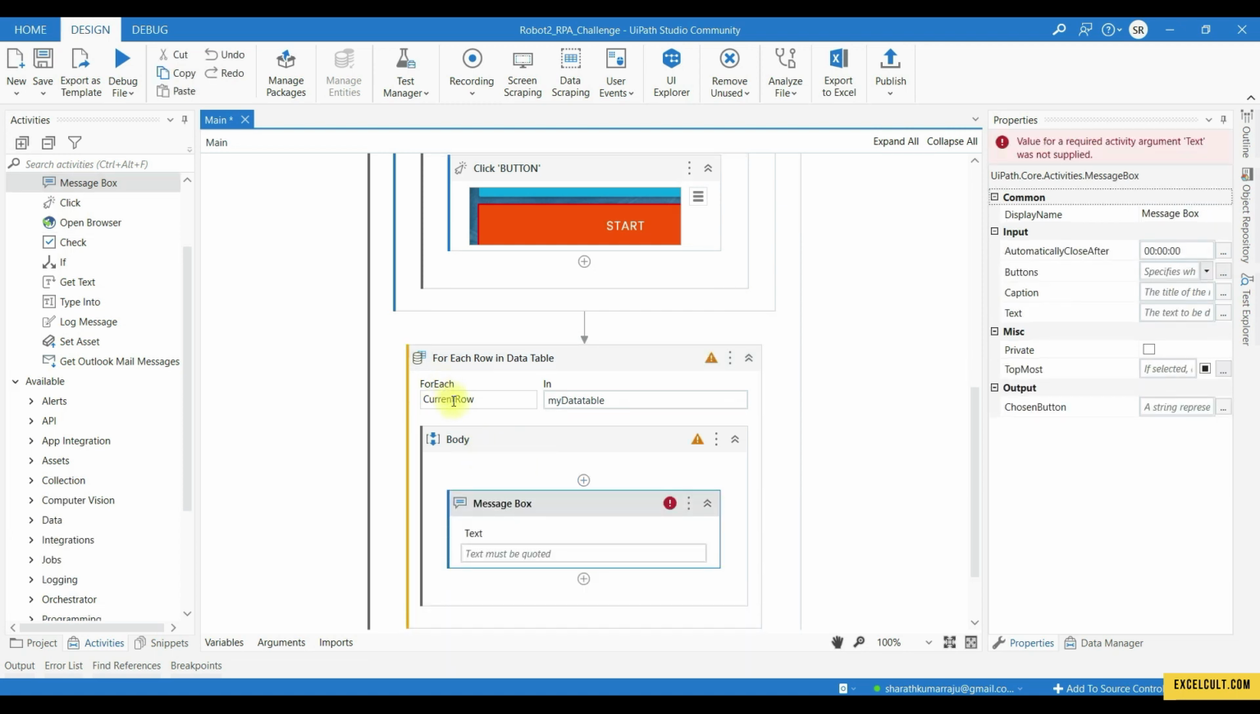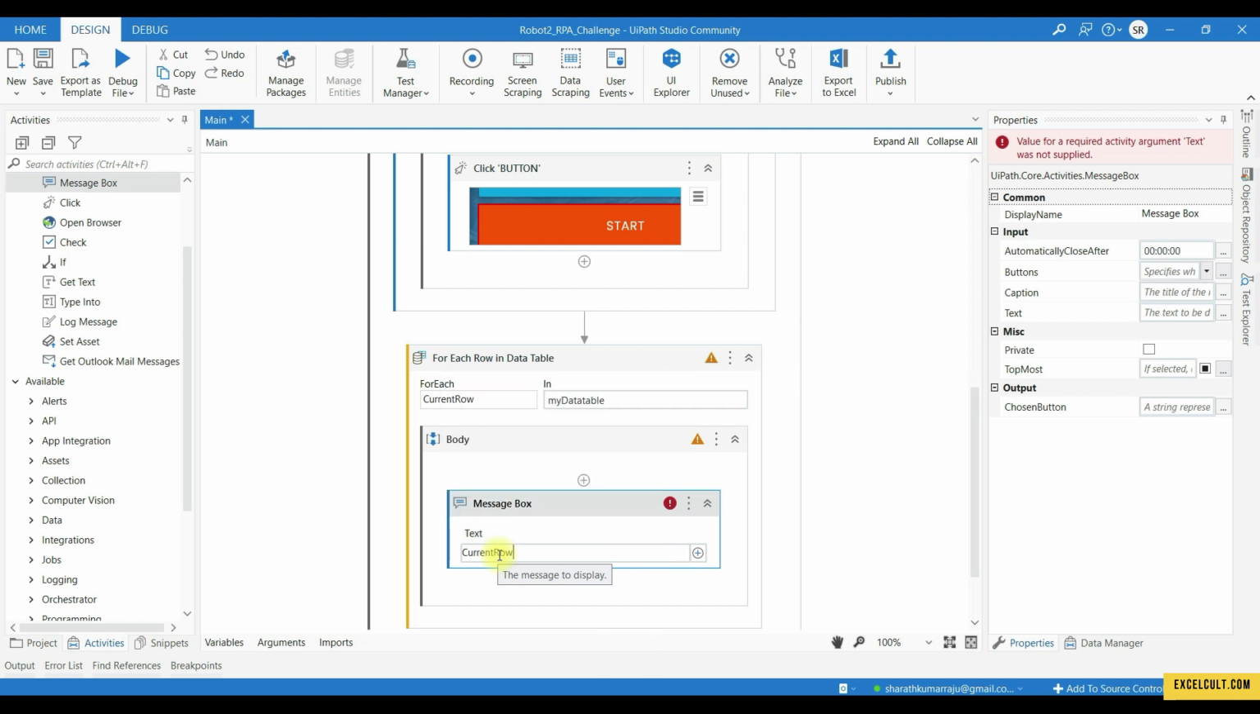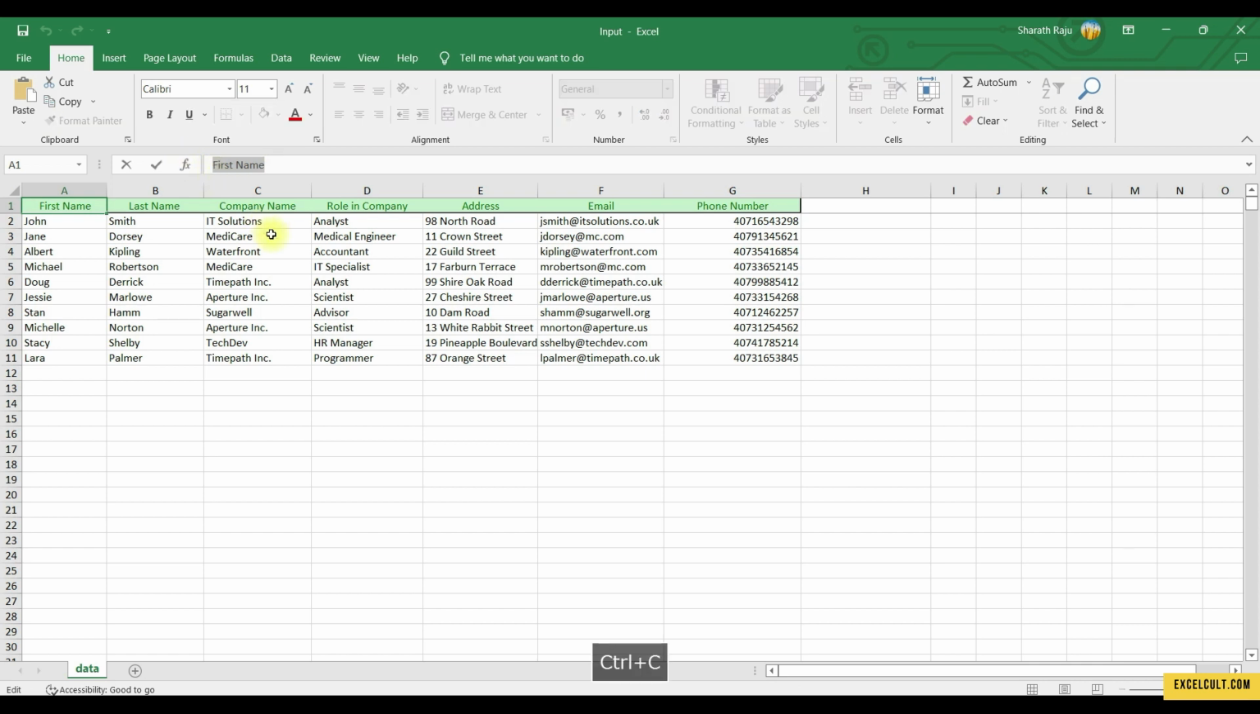As we know, the first time this is in the loop, the index is 0, so the indexing for data table starts from 0. Just keep that in mind. And then I'll do one thing. I'll do current row, because this is the first row, and then in that we want the column, which is nothing but the first name. Copy it.